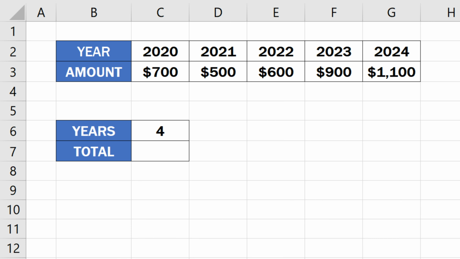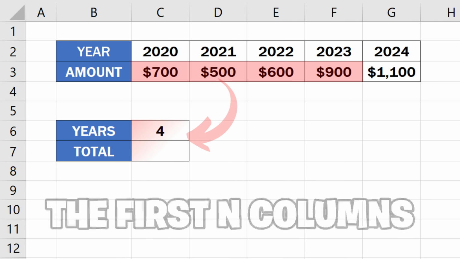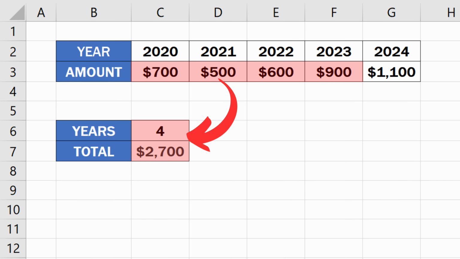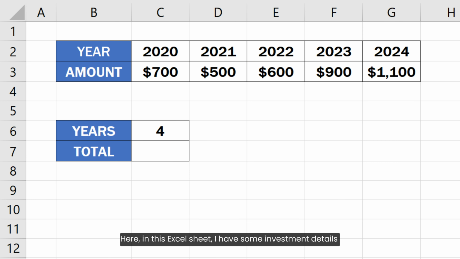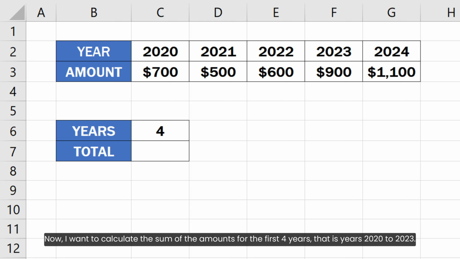In this video, I will show you how to sum the first 10 columns in Excel like this. So let's get started. Here in this Excel sheet, I have some investment details including years and amounts in these columns. Now I want to calculate the sum of the amounts for the first 4 years, that is years 2020 to 2023.